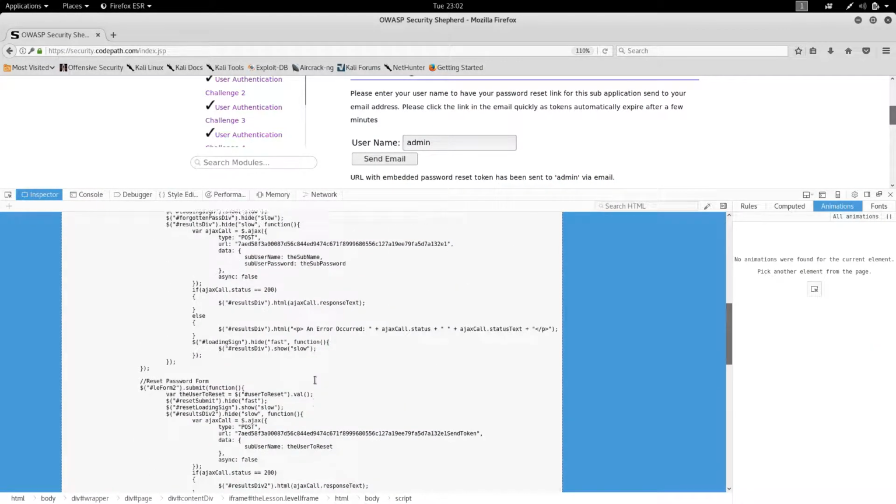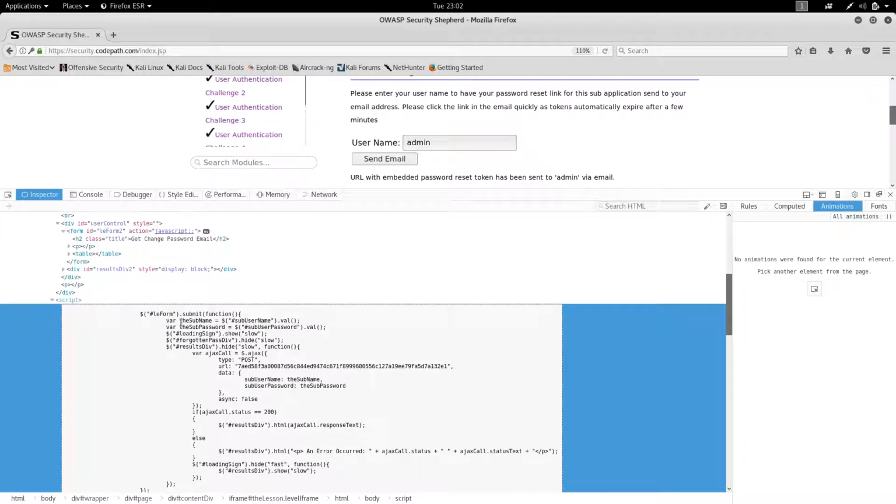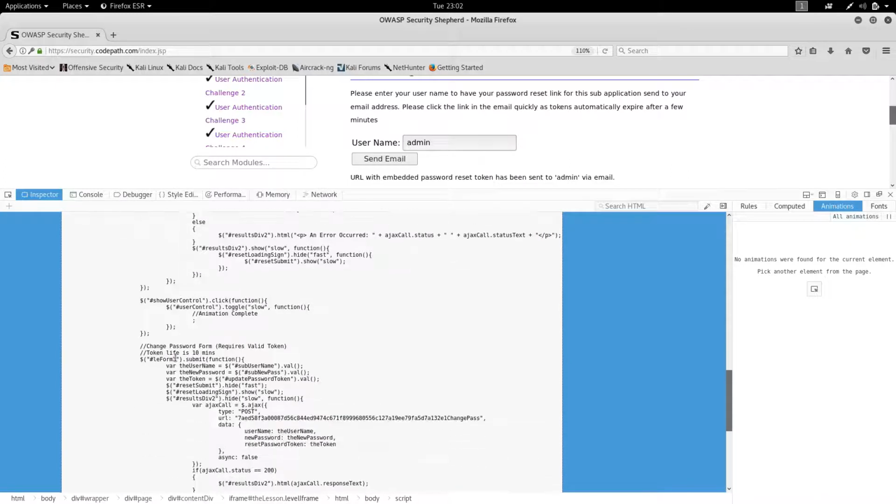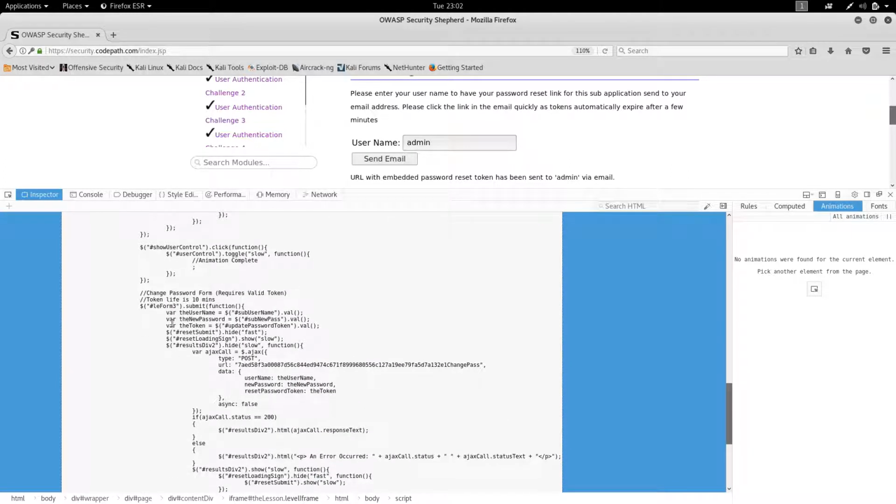If we look through it, we see that left form 1 is right here. Left form 2 is to reset the password, and there's also a third one right here. It says change password form, and it needs a valid token. Token life is 10 minutes. So that gives us little hints. We also get the URL to post to, and we get the data. So this is very important. We know that it needs a username, a password, and a reset token.